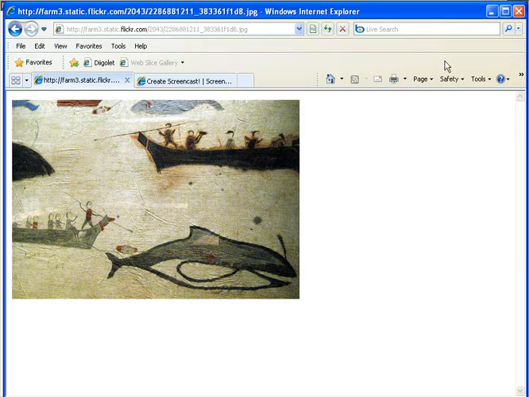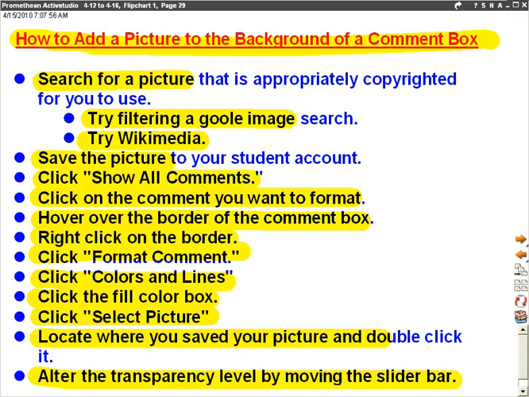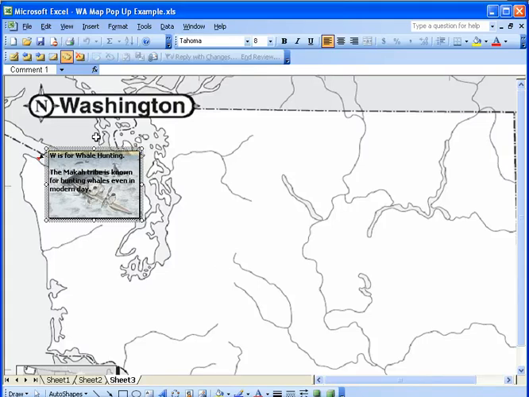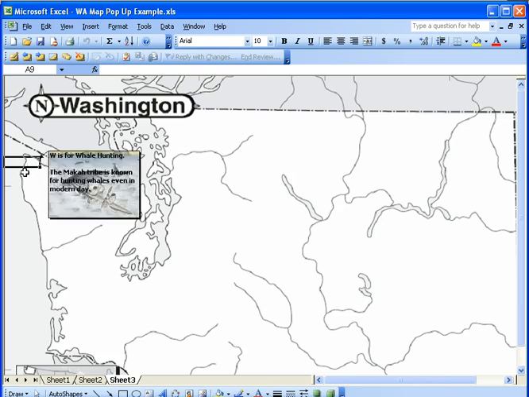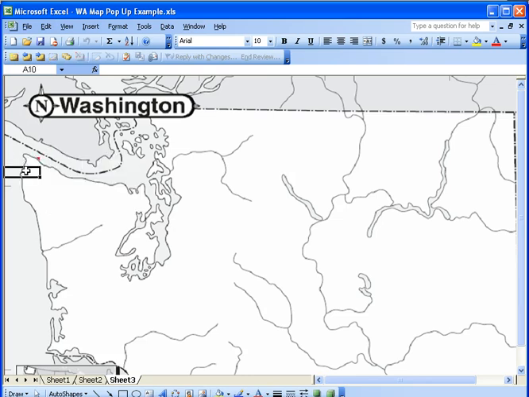Okay, so now I can minimize this. I can pull up my Washington map right here. So I know that whale hunting was done in this area. I also know that the Makah tribe over here around Neah Bay does whale hunting. So I'm going to click on that. I'm going to insert comment. Get rid of my name. I can say W is for whale hunting. That's my first sentence.